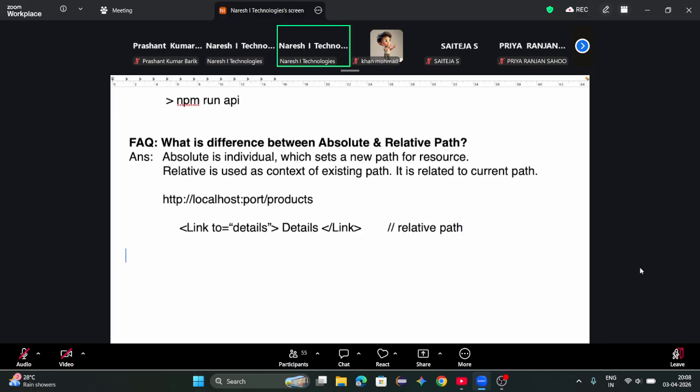Relative path means, do you know what will happen now? HTTP colon double slash localhost, port number, slash products. To that products, details will be added. That means this new path, details, will be added to the existing path. Currently, which path are you already in? Products. Now it will add details into that products.